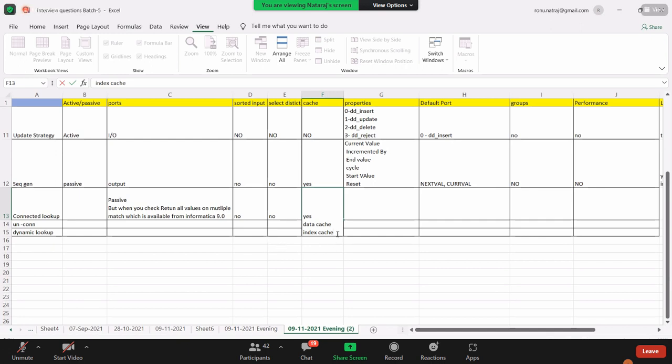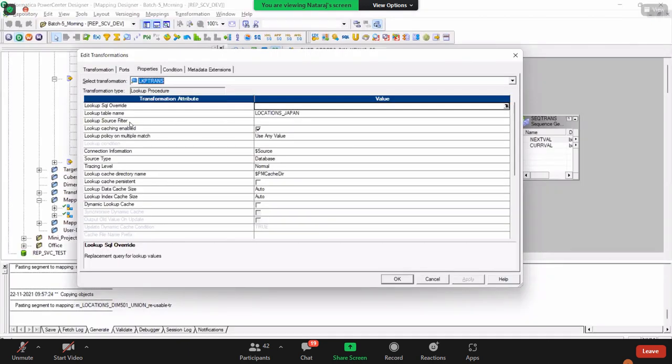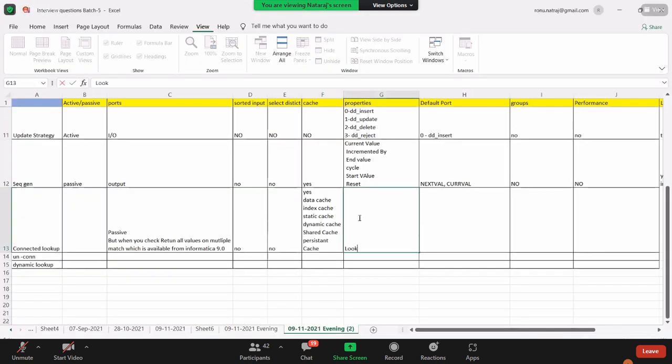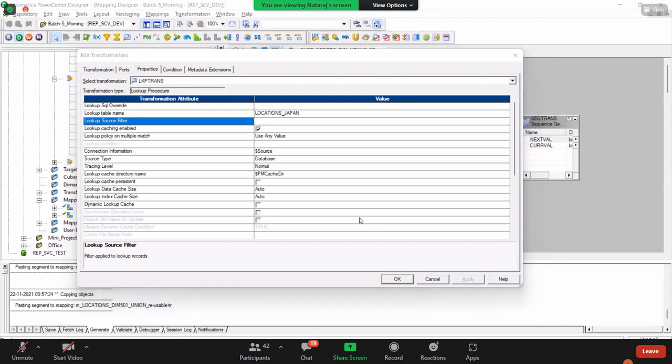Okay, so those are the things. Next, static cache, dynamic cache, shared cache, and one more cache is there, persistent cache. Okay, these are the caches available in lookup. Properties: lookup SQL query, lookup source filter.